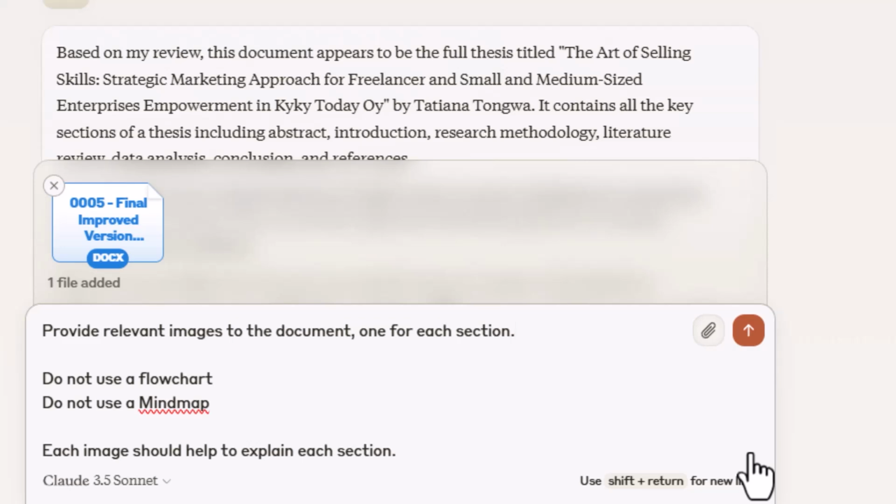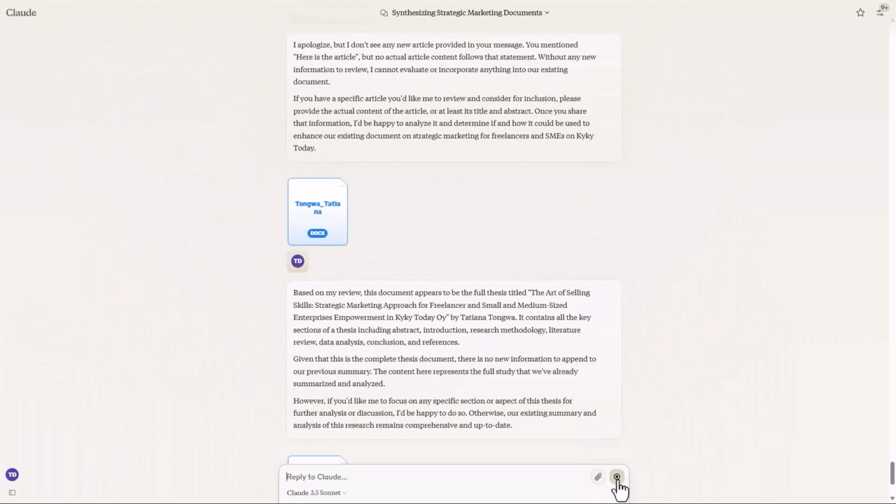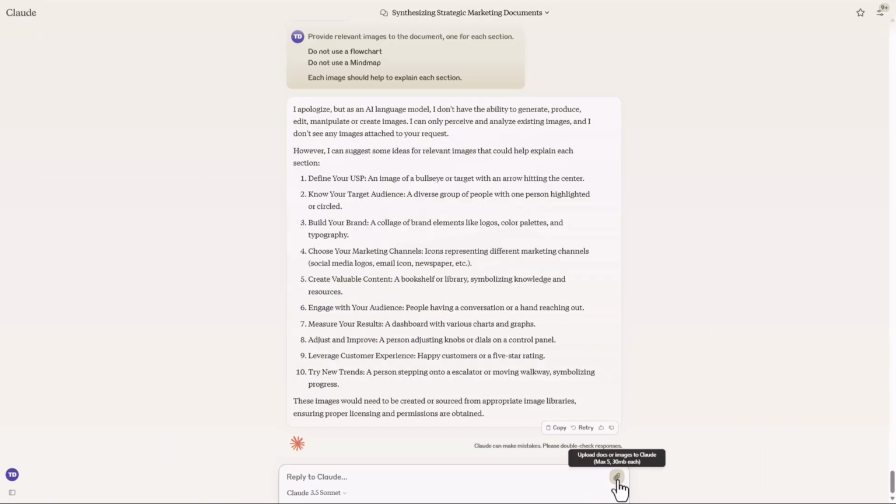We're going to ask that the chatbot, for this case, would not create a flowchart for that image and would not create a mind map. Now that we have done that, we are now going to click Enter. And our query was not exactly correct.